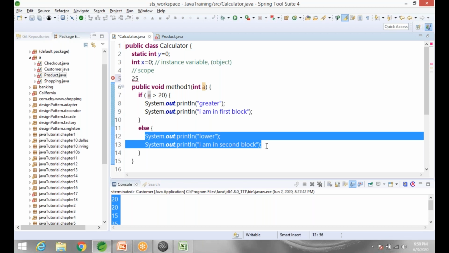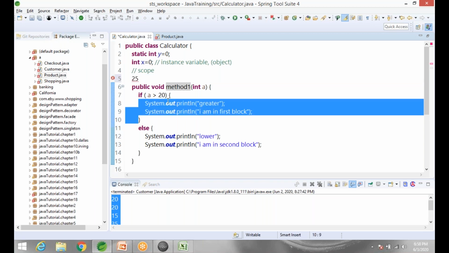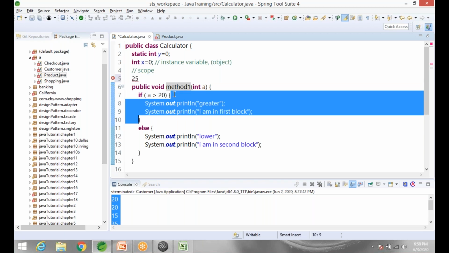Now here, any customer who is calling method 1 could pass any number, right? 1 to a billion. They could pass a 0, 10, 20, or a billion. So you never know what kind of number will be passed to this method. So what we do is we take care of both these conditions. What if the customer passes a number greater than 20? What should I do? So we group all those lines in something called a block.